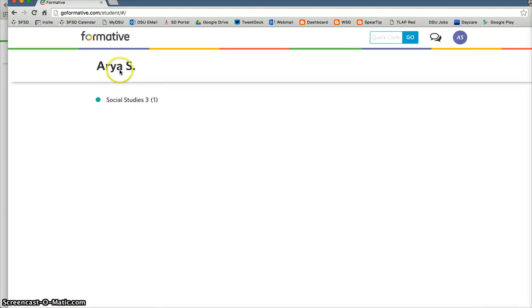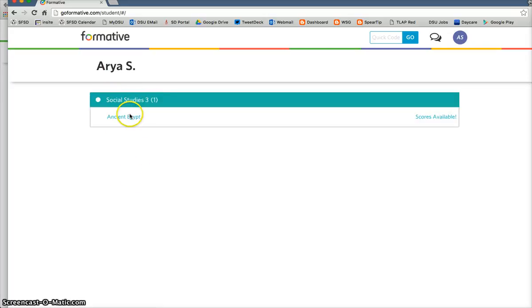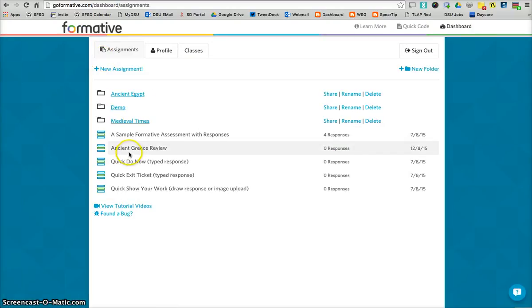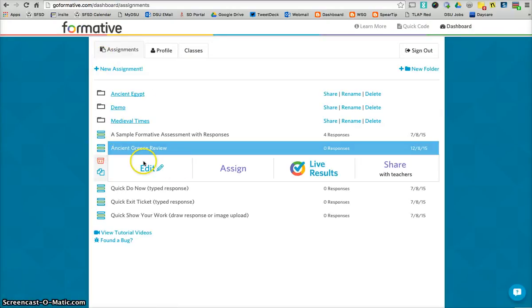Okay, so as the student's looking, their dashboard lists the classes they're in. At this point, she's just in one, Social Studies third. Okay, so when she clicks that, this is going to pop up, Ancient Egypt. Now, that's one that she's seen because it was already assigned to this class, but let's see what happens when we get the new one. So we're going to go back to dashboard. We're going to click on our Ancient Greece Review because that's the one we want to assign, so we can go assign.